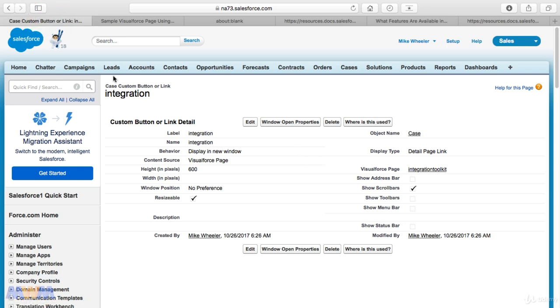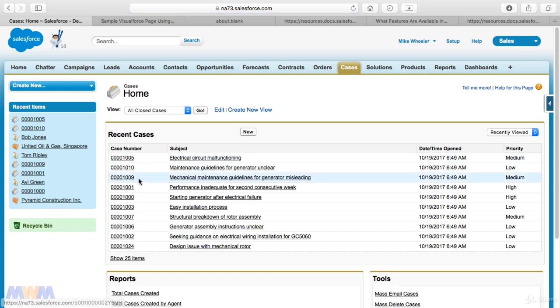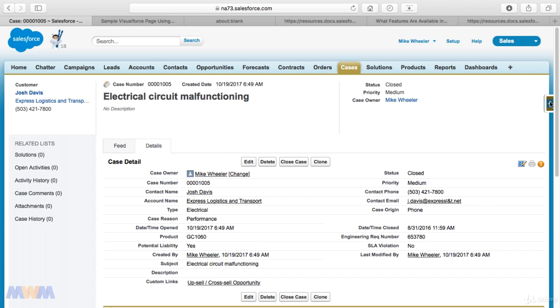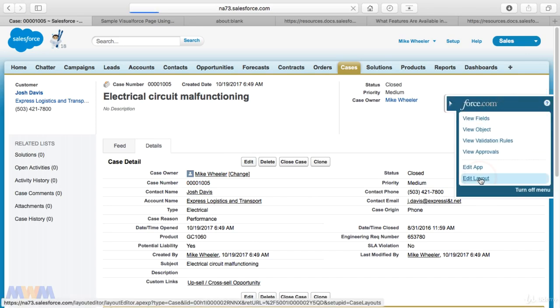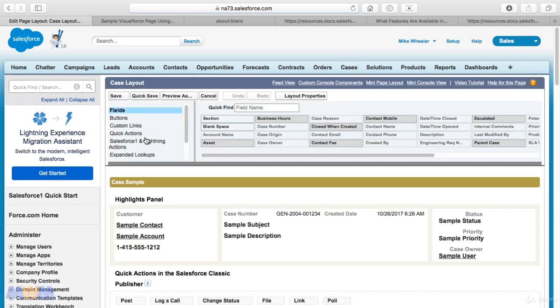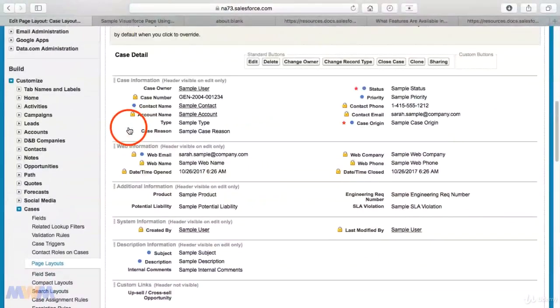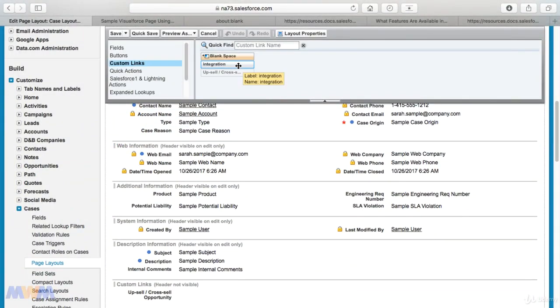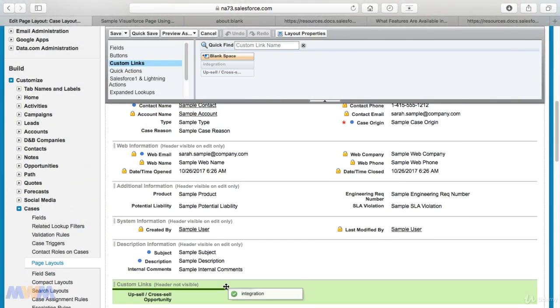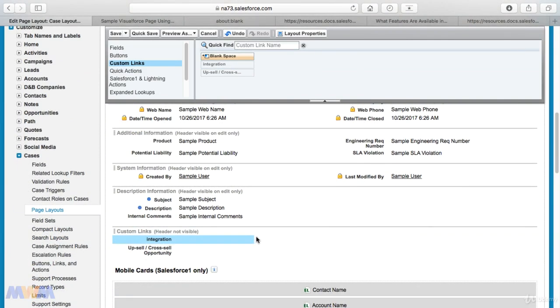And so check this out. So if we go to a case, and I'm just going to stay outside of the console so as to not clutter up things a little bit. We'll edit the layout here. And so we've created a custom link. And so now if we go to custom links, we have our integration link that we can add to the page layout. And so I'm going to add this to the custom links related list section.